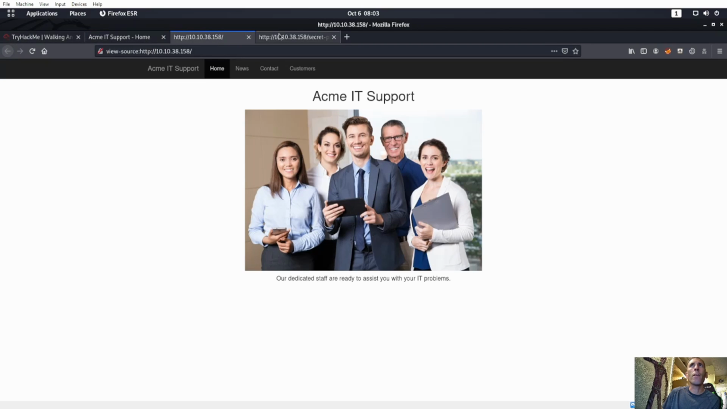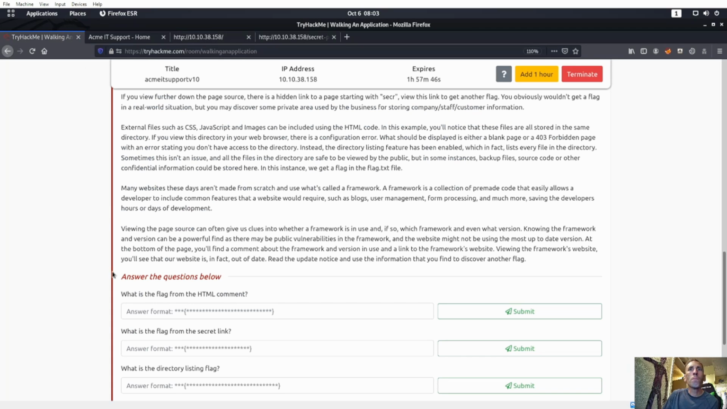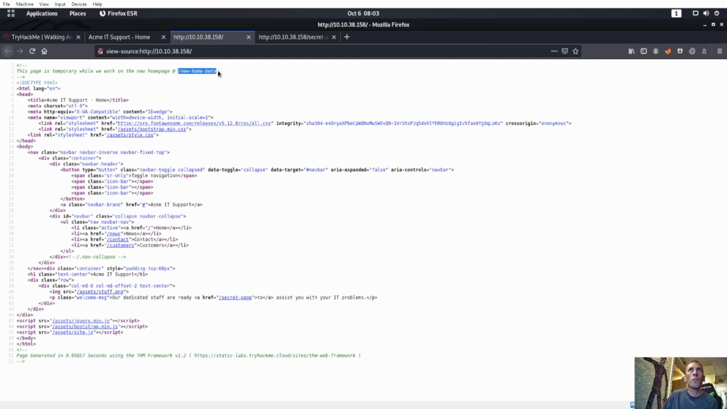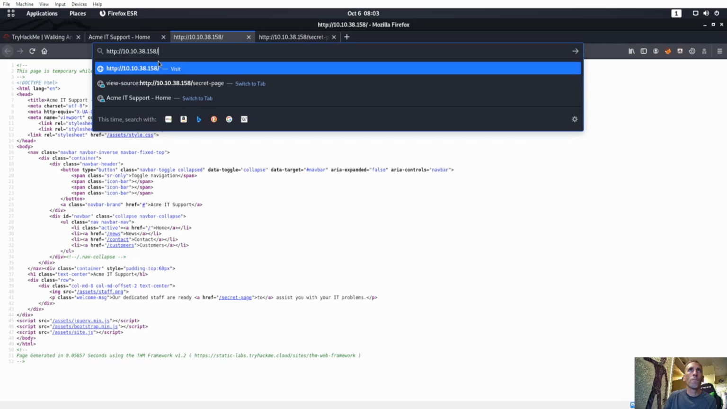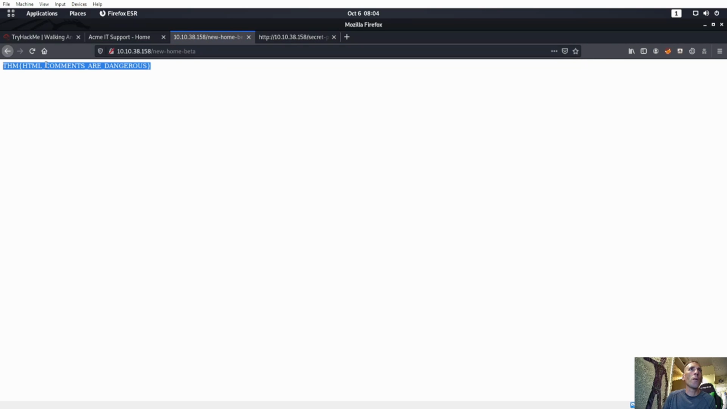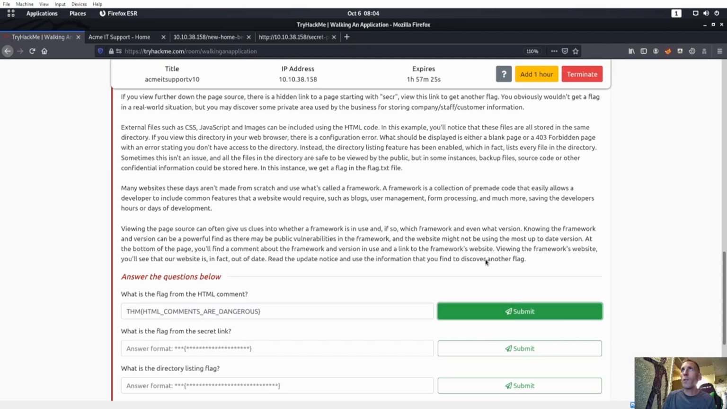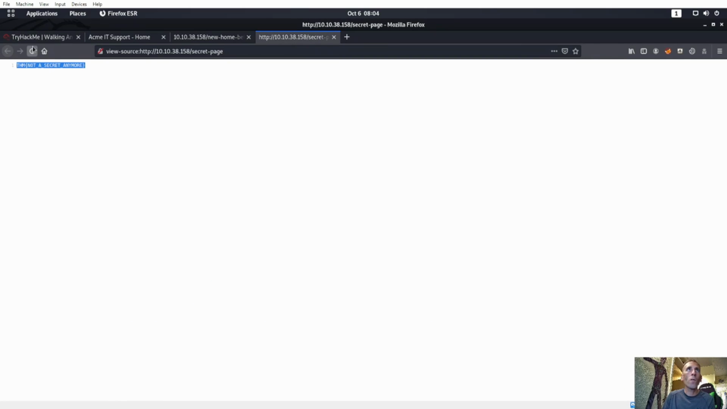Maybe they're looking at that right there. Integrity, cross origin, nav collapse, we call it THM web framework. What is the flag for the HTML comments? I wonder if I'm supposed to go to this right here. HTML comments are dangerous. Okay, yep, it is. Alright, cool. So that's what they meant for the secret link. We got that right here, not secret anymore.